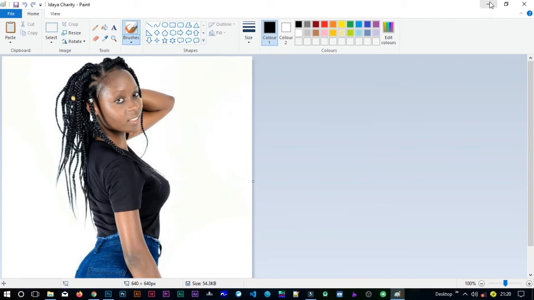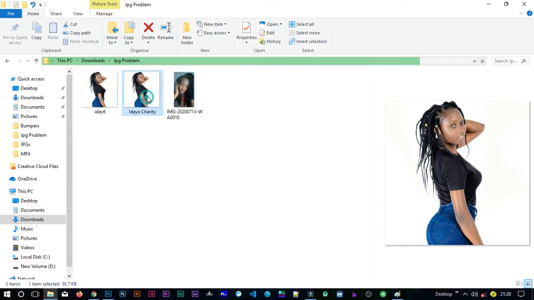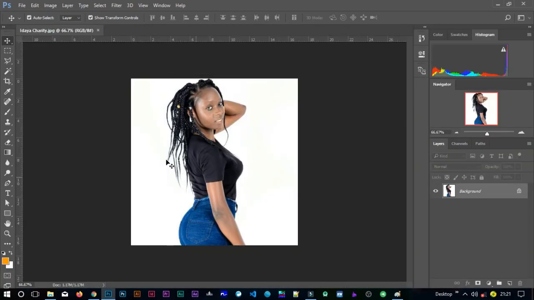Then I will now try to open this new image that I've just saved in Photoshop. So I'll drag and drop it into Photoshop. And you can see the image has now loaded without any problem.